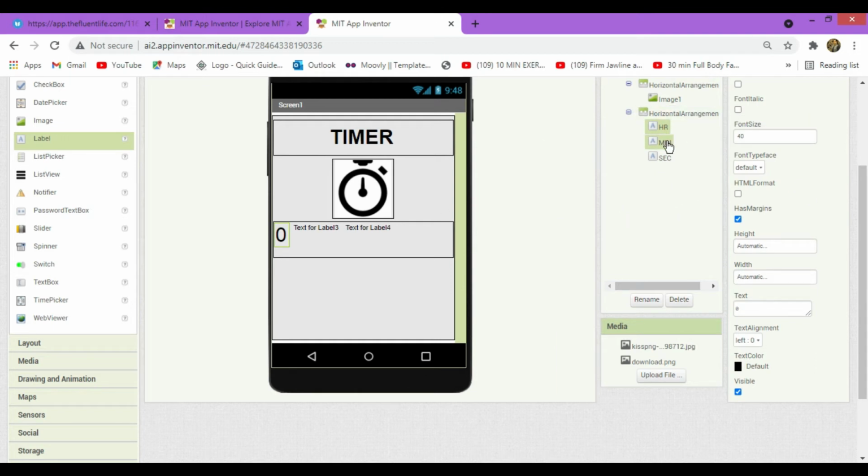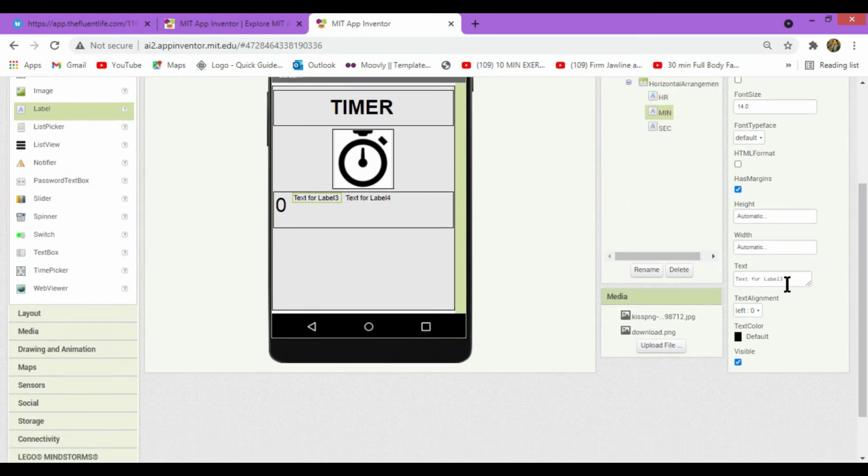Again, click on minute and then change the text to 0, and let's change the font size to 40. Then click on seconds, change the text to 0 and font size to 40. That's all about hour, minute and seconds. Now we also need to add a colon in between. So for that again we'll add labels in between.